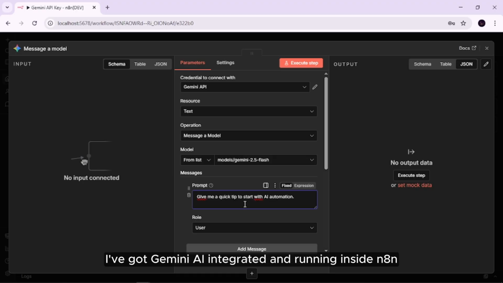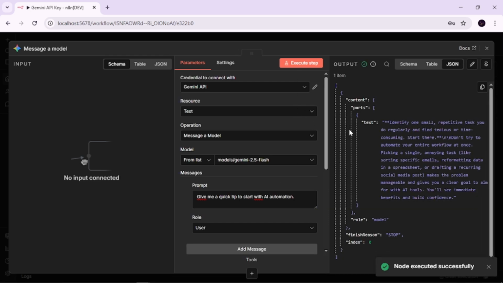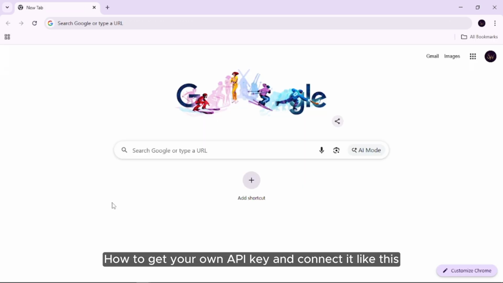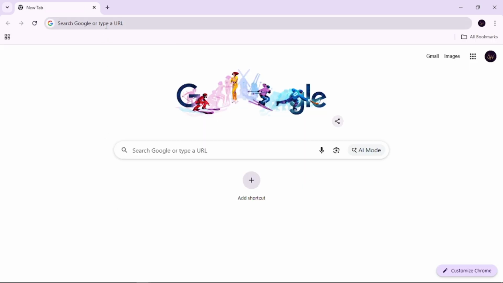As you can see on the screen, I've got Gemini AI integrated and running inside n8n. In this video, I'll show you exactly step-by-step how to get your own API key and connect it like this.